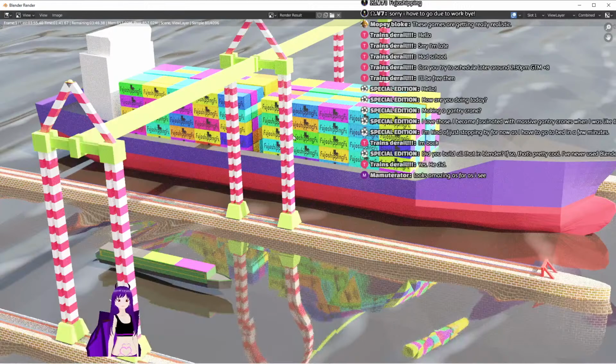Here we go. Yeah. This is looking good. The next step for this project, now that we've got the gantry set up, will be to actually have a proper crane that can run along this bar here. But I think that will be for another stream.